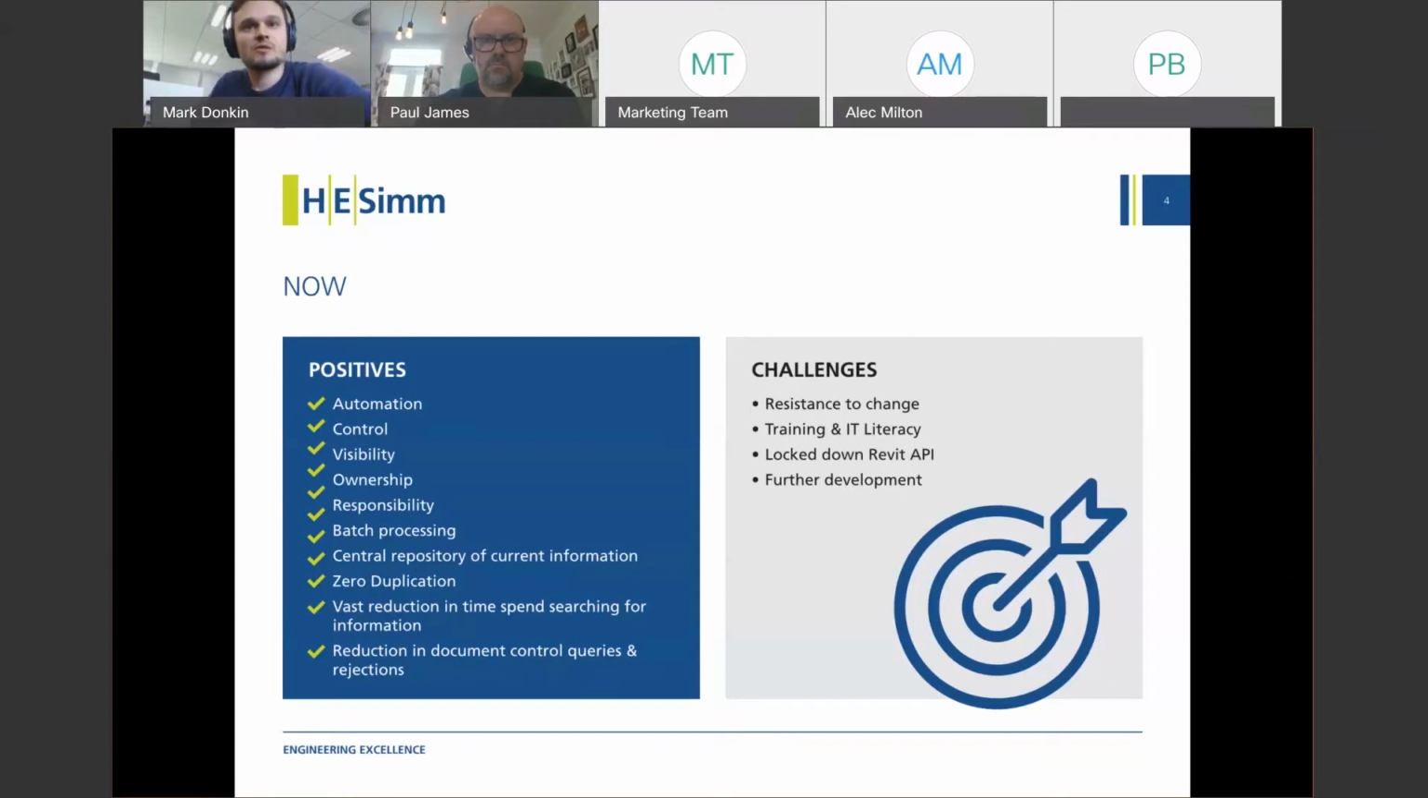It's an accurate central repository of current information. You don't have to go trawling through loads of different folders to find the most up-to-date information, and you can control who can see what. So for instance, within our business, we don't give the site team access to the WIP folder. They only have access to the approved documents folder. And obviously because of that, you get zero duplication. It's all in one place. You can make copies if you want, but within M-Files itself, there's zero duplication.